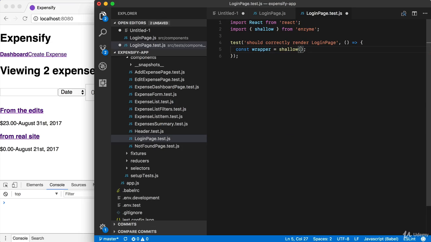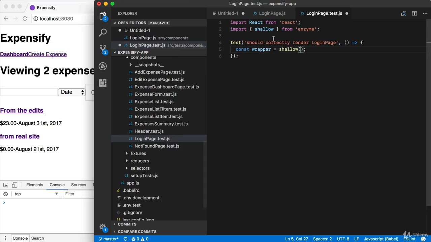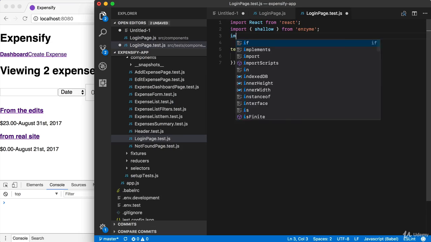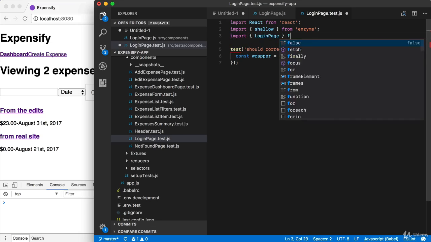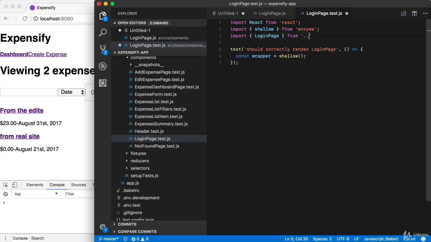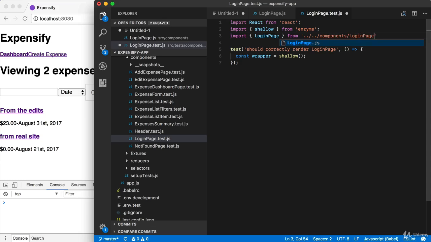Now, I am going to need to import that component we just set up, that is login page, and I happen to set it up as the named export, so I have to make sure to grab it as such. Importing the named export login page from, I have to go out of the components folder, out of the tests directory into the source components folder, and right inside of there, I have the file login page.